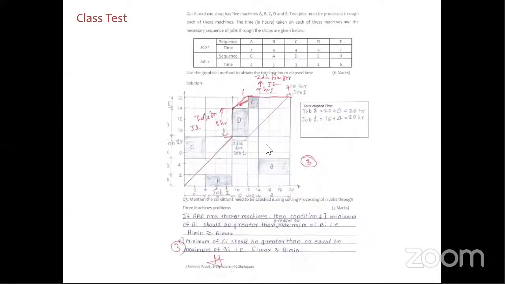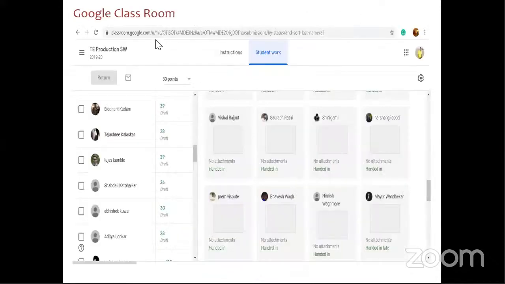You can even use Google Classroom most effectively. I use it very frequently. Students submit their work and immediately here you can see that I give them marks out of 30, suppose 29, 28.